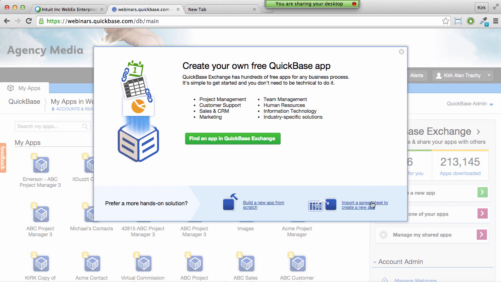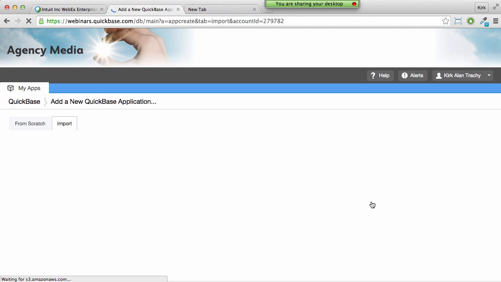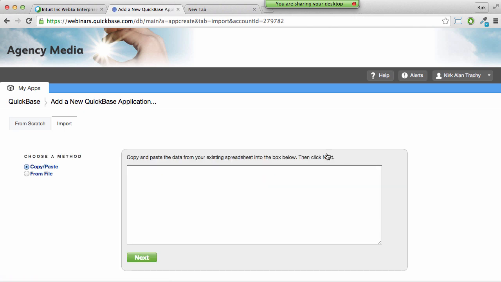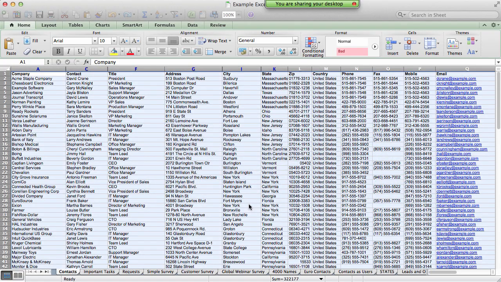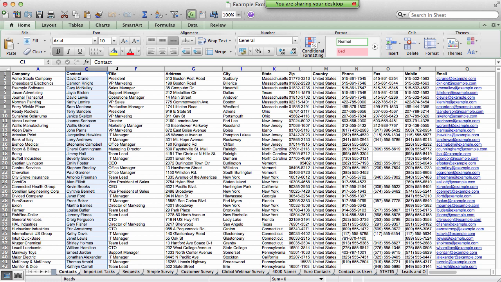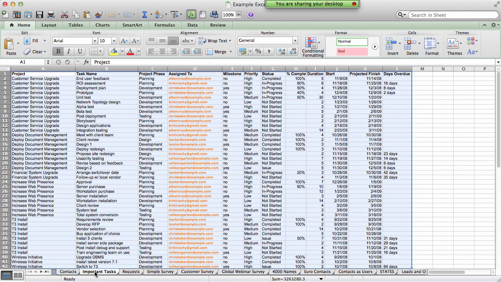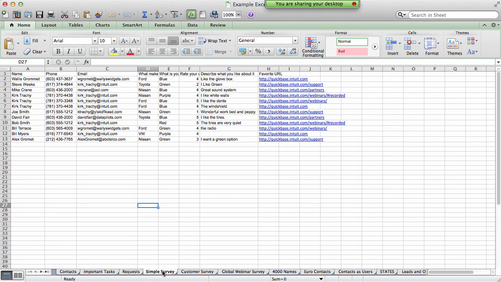So let's create something by taking a spreadsheet and webifying it. So here we've got a box, and if I browse over to an Excel spreadsheet, you can see I've got a bunch of contact information. I have company, contact, title, address, city, state, zip, phone, fax, email, those types of things. Now, other tabs within the spreadsheet might be around projects and tasks, requests, simple surveys. So you can imagine they all have rows and columns in common with each other.